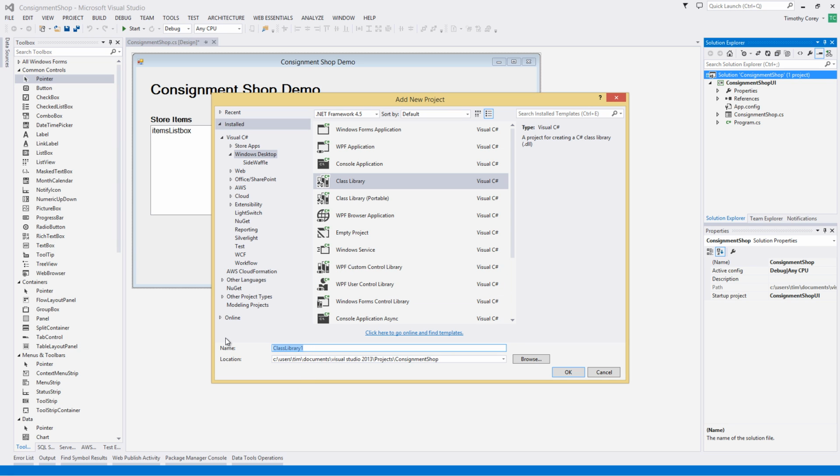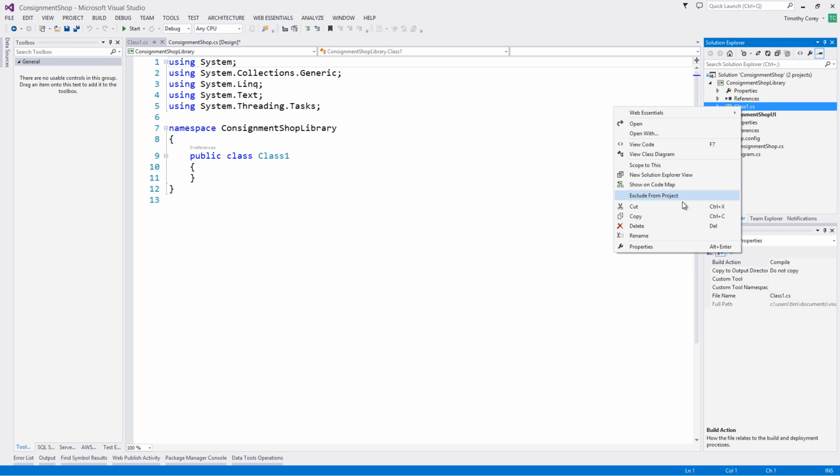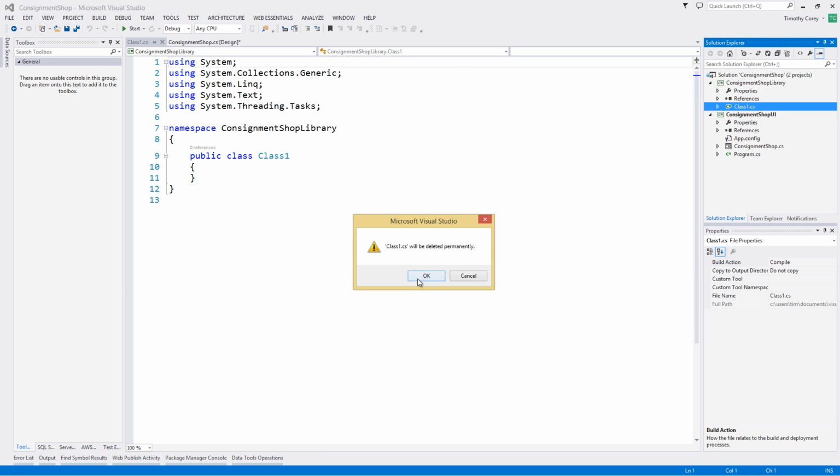For the name, let's call it our consignment shop library. And now we have a new class library. The first thing I always do when creating a class library is delete class 1. So let's right click and say delete. We don't need it.